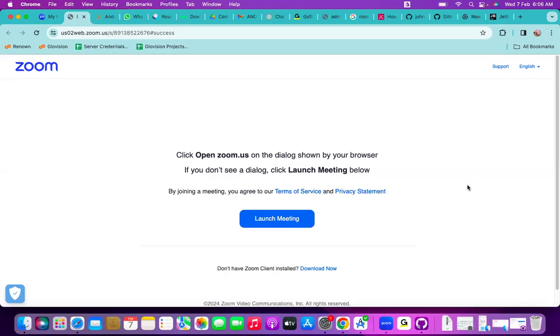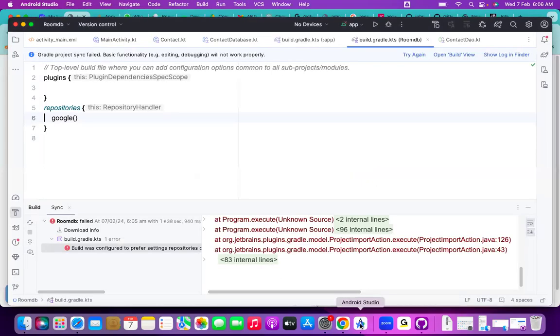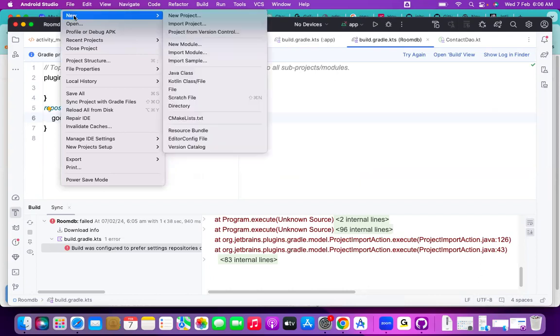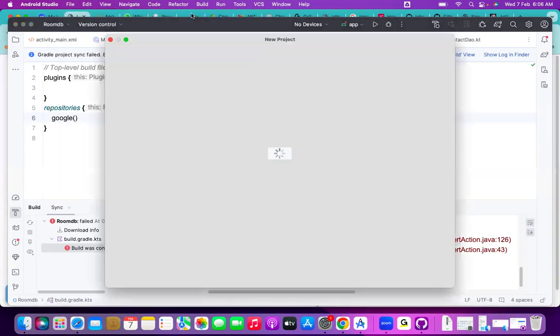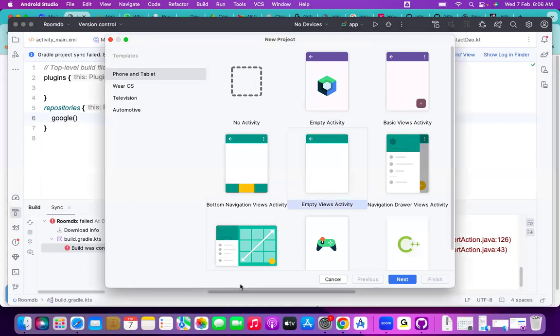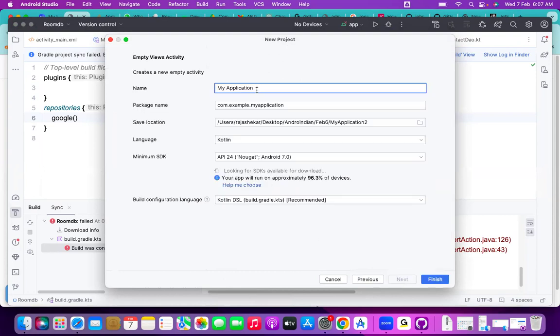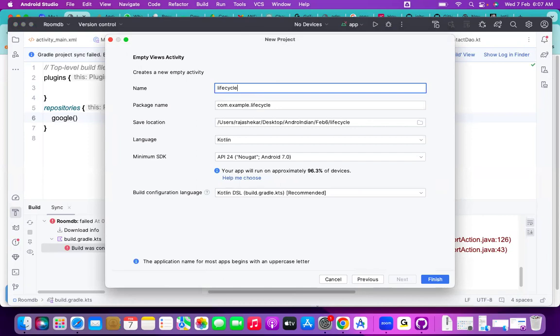So yesterday we discussed an explicit intent, right? Continuing from the explicit intent, first we will try to understand the life cycle of the activity, because we are moving from one page to another page, and that page is nothing but an activity, right? So we need to understand the life cycle of the activity. That is the reason I'm creating one project with the name life cycle.